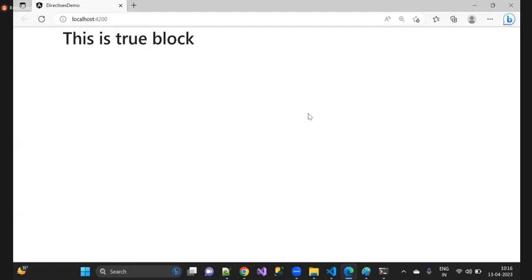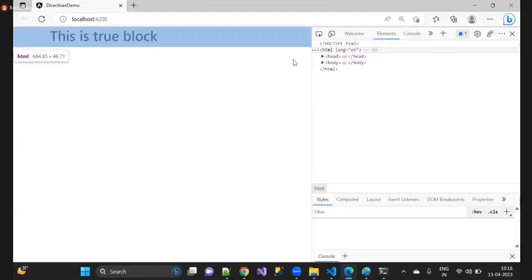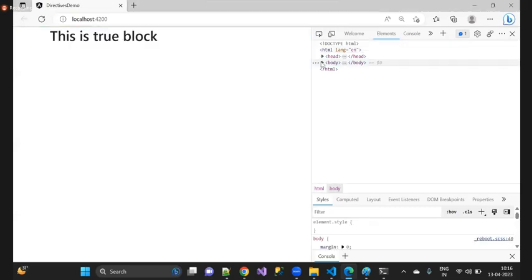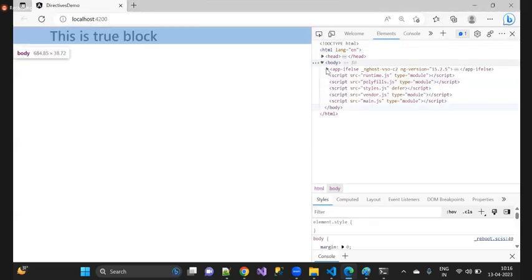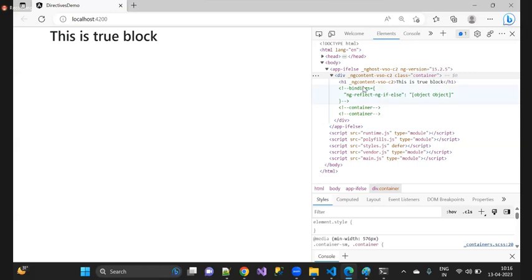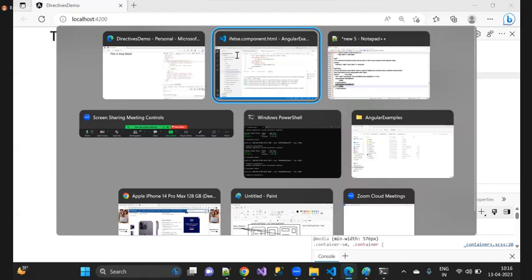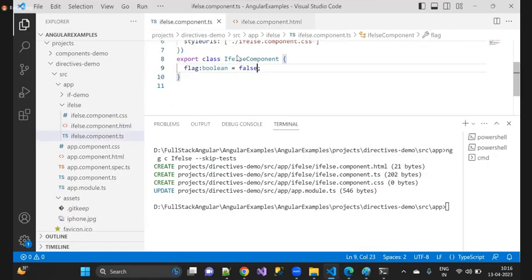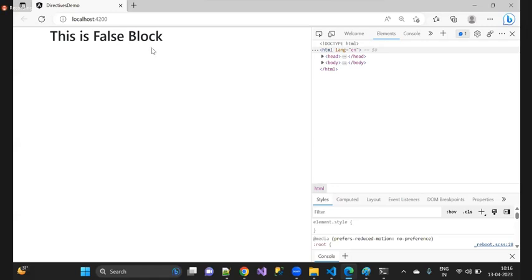If you right click and go to the definition, there we have the body. There you can see we have app-if-else. Right now it is executing a div, and here we have the h1 because it is true. Now I'll make it false. When I use false, you can see the false block gets executed.